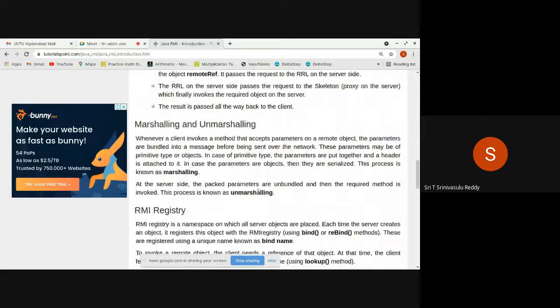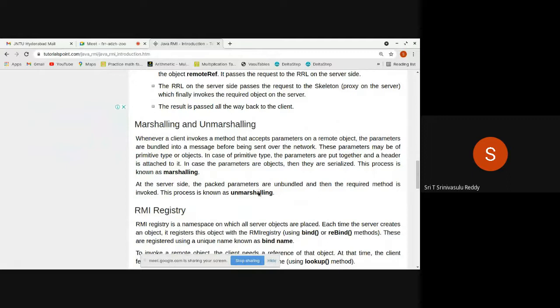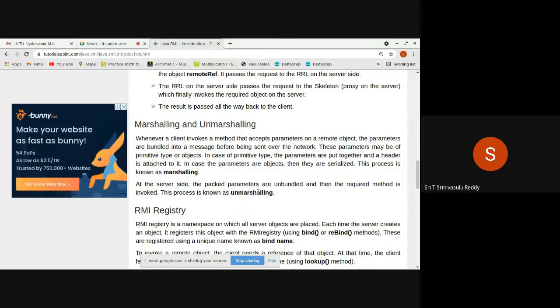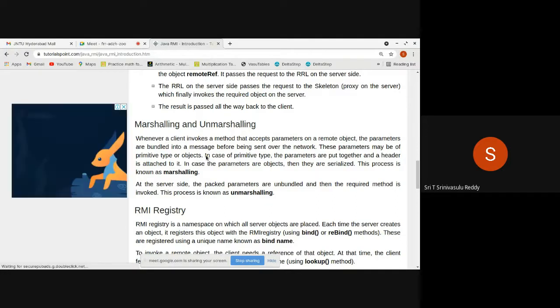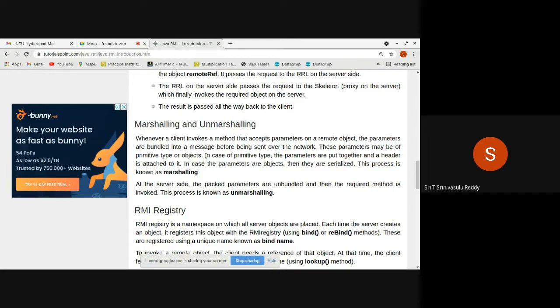Marshalling and unmarshalling: whenever you want to pass parameters, they are to be bundled. Whenever a client invokes a method that accepts parameters, the parameters are bundled into a message before being sent over the network. These parameters may be of primitive type or objects even. If they are of primitive type, the parameters are put together and a header is attached to it. In case the parameters are objects, they are to be serialized and then sent over the network. This process is called marshalling.